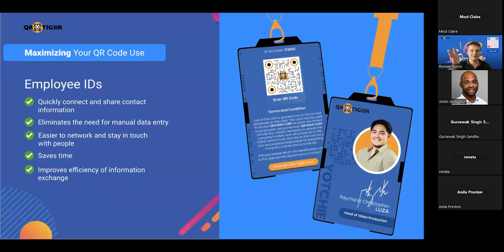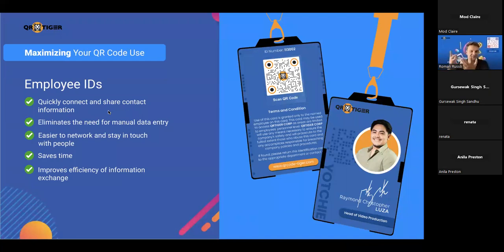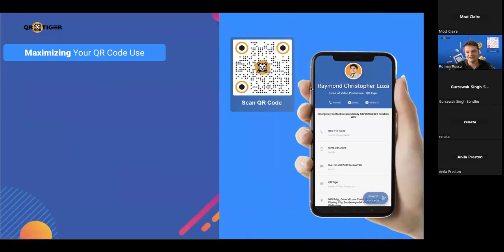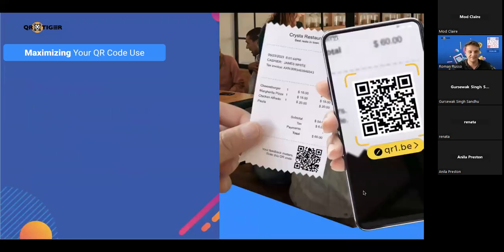Business cards: virtual business cards, vCards, like employee IDs, right? So quickly connect and share information internally or at a point of sale. You can have it as a sales badge, right? Eliminate the need for manual data entry, easier networking, get in touch, save time, improve efficiency of information sharing, right? So again, you scan it, you have all this information, you can download this to your phone.